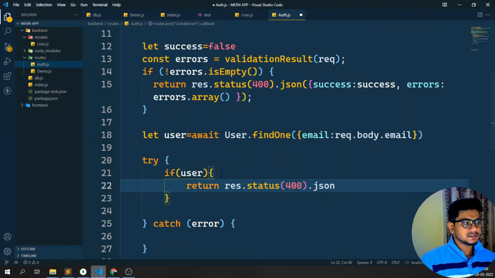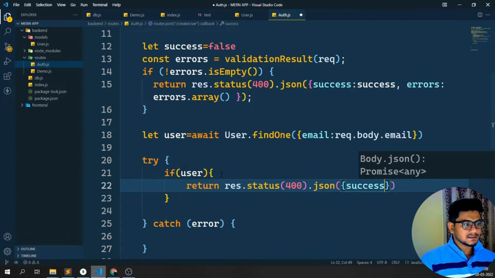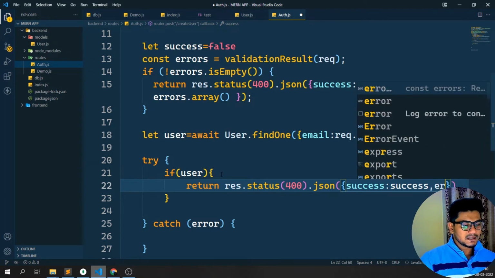I want to just pass the JSON file. So this JSON will be what? I'll just tell success. So I want to just pass success is equal to false. Then now the condition has been false. Here I'll just pass the errors.